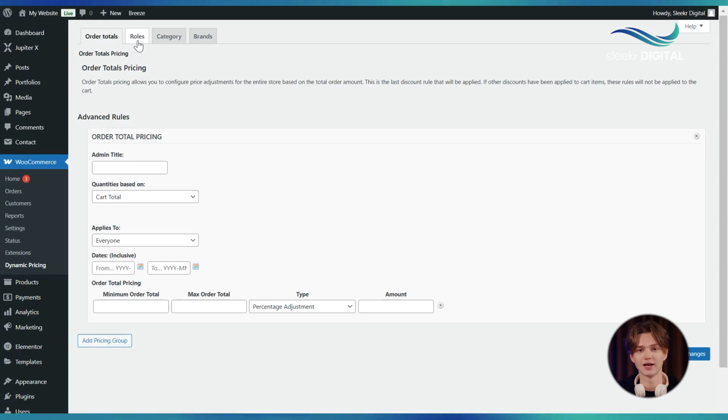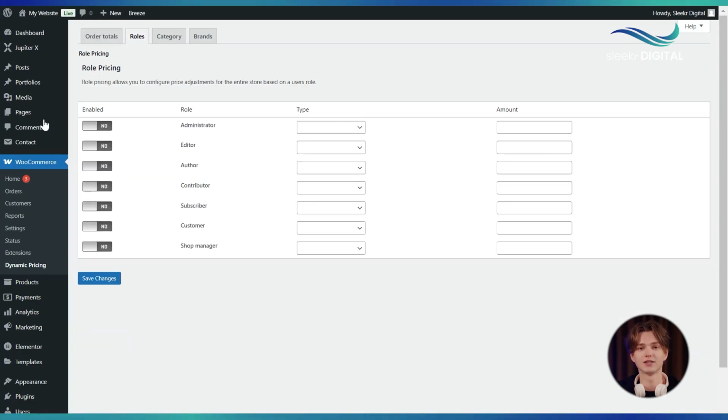Now click on the Roles tab. Role-based pricing: discounts for specific user roles, like wholesalers, customers, or subscribers. In role pricing, we have details like enable/disable buttons, role, type of discount, and amount of discount.